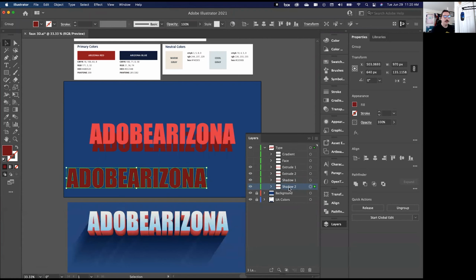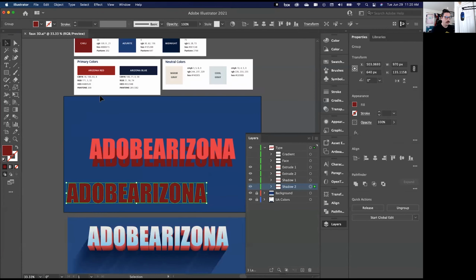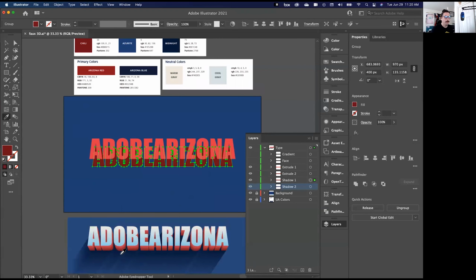I made Shadow 2 the same color as the background, which is azurite. So I grabbed my eyedropper, clicked on azurite, and I made Shadow 1 a darker blue. You can see it blends from dark blue to the background color. So I'll grab the eyedropper and click on midnight. And the reason you didn't see it change is because my extrusion is on top of it.